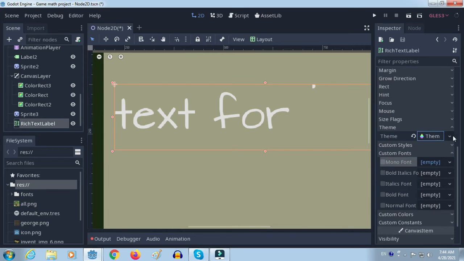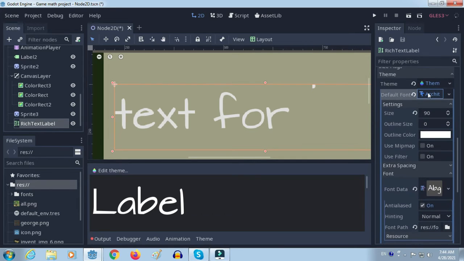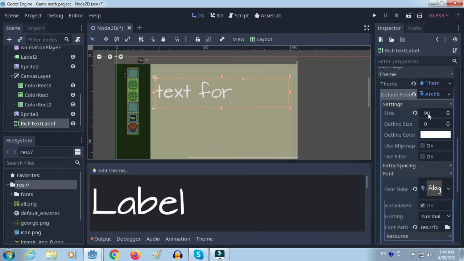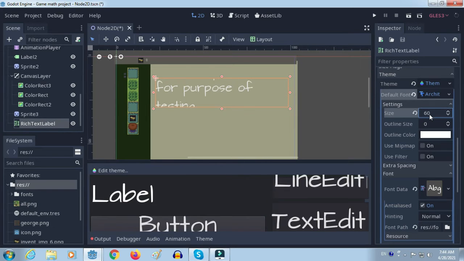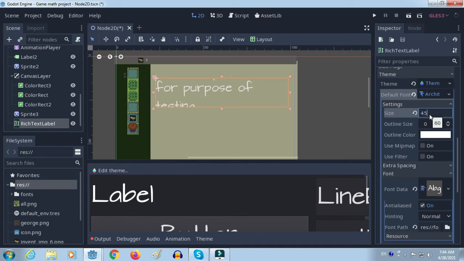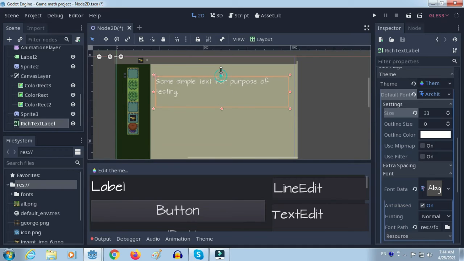So under the theme, we select the font, and under this font, when you click on default font, you will get the settings. Now we don't need to put it so big. 30, 60, 55, 3. Let me see. Some simple text for the purpose of setting. This looks good, people. This looks good.